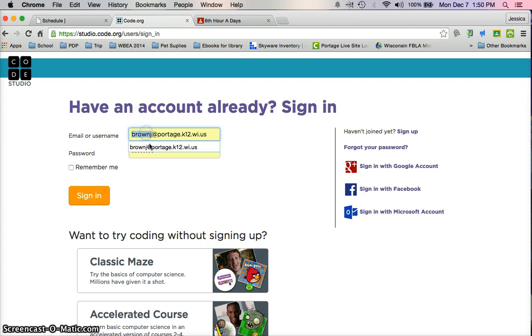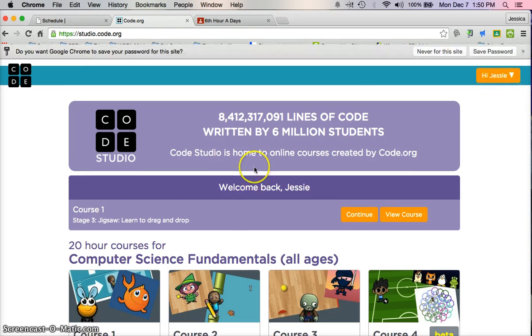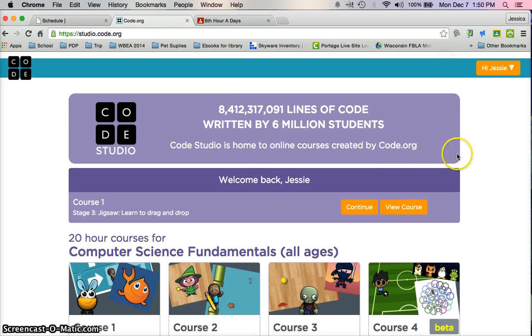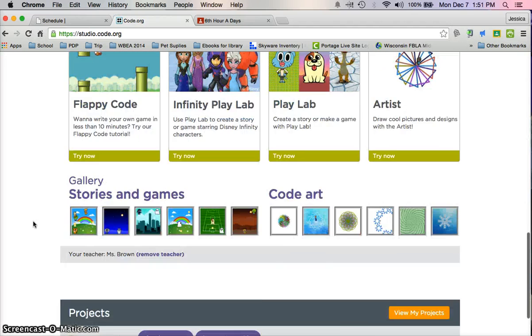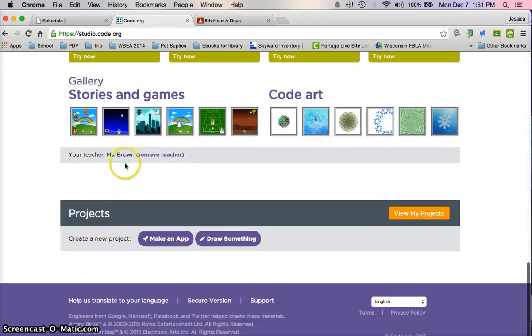Once you are logged in, I'm going to sign in with my personal email here. That way I can show you what you guys will be looking at. So it will look like this for you. It'll be in purple here. It'll tell you what you're going to do, but first you need to scroll down. So we're going to scroll down to the bottom here, and it's going to either say your teacher is with a teacher's name, or it'll look blank. If you have a teacher here that is not me, you need to remove that teacher.